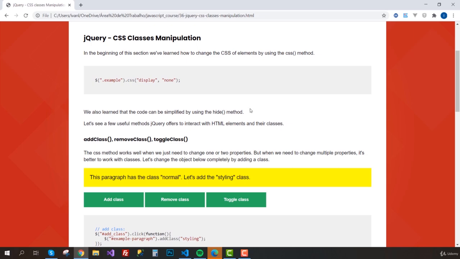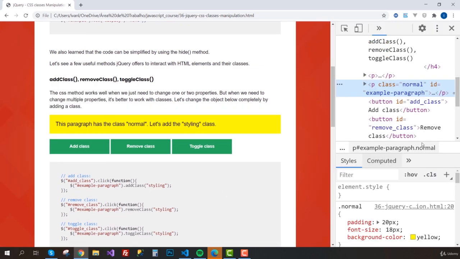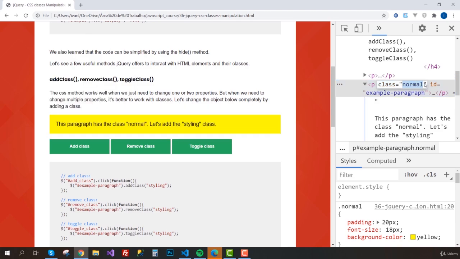If that's the case, maybe it's better to add a class, so then you can set all the properties in CSS and then just add the class to an element. So here we have this paragraph, and this paragraph has the class of normal. So let's inspect this. So here it is. It has a class of normal and the ID is example paragraph. So if we get this paragraph and add a class of styling, let's see what happens.